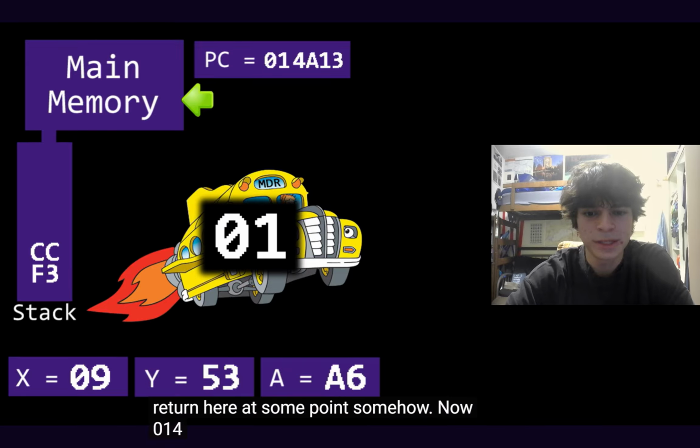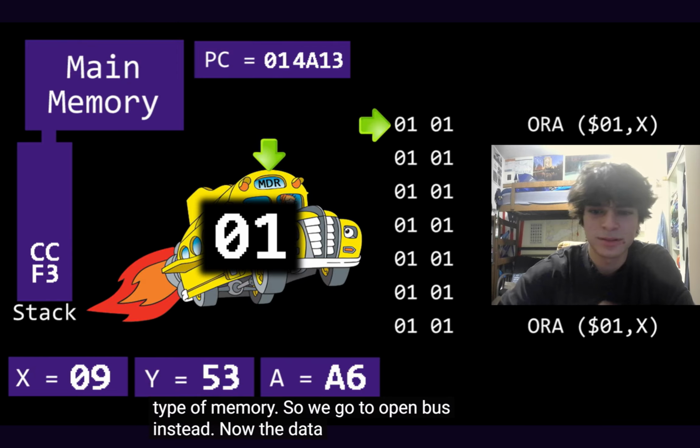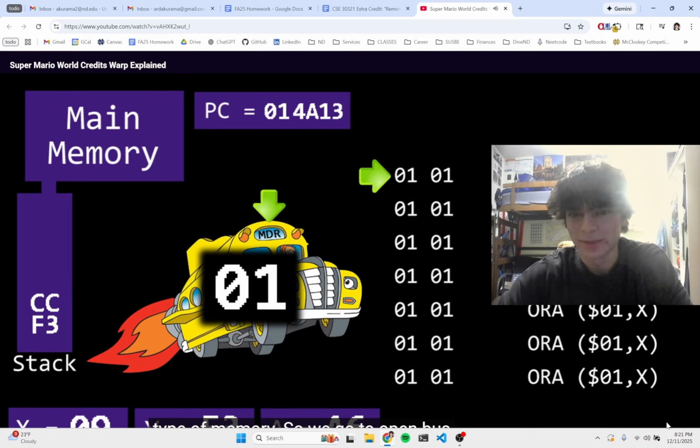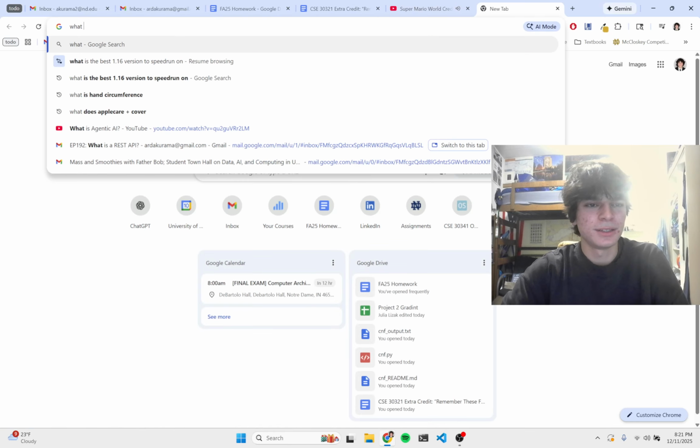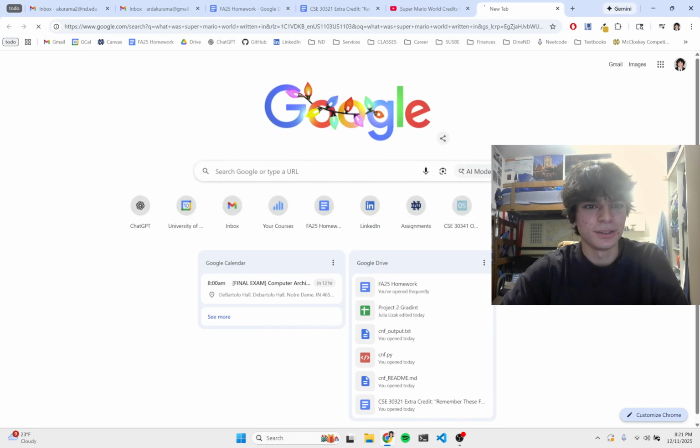Now 014A13 happens to not be mapped to any type of memory, so we go to Open Bus instead. Now the data bus contains... This is important. I'm looking this up. What was Super Mario World written in?